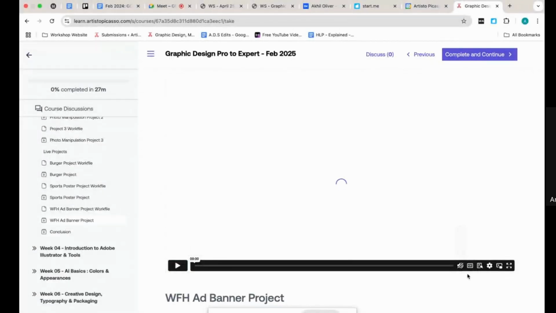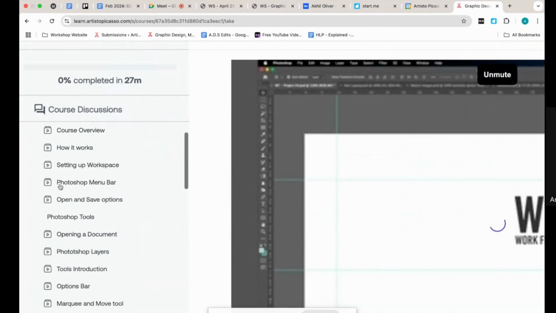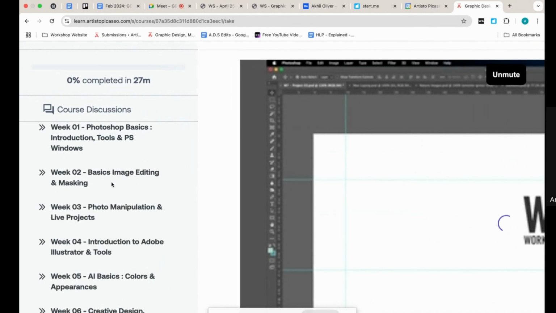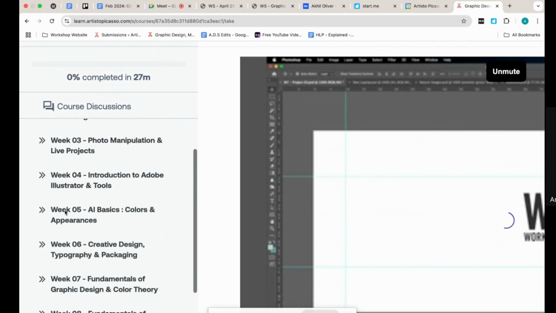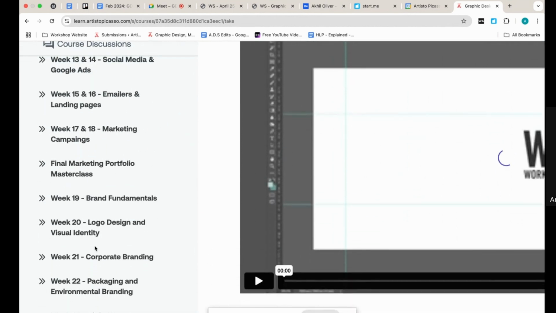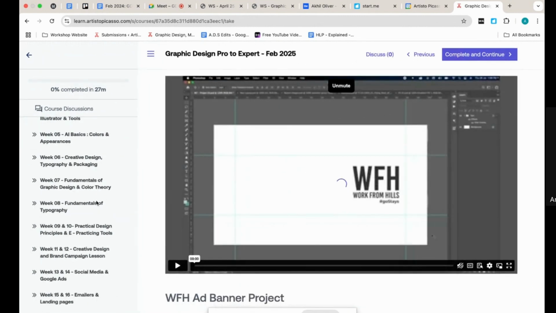So if you join our course, you will get access like this. You can access the course files, where all the lessons will be there on a weekly basis. So week 1, we'll be learning Photoshop. Week 2, we'll be learning image editing. Week 3, we'll be learning photo manipulation and live projects. Week 4, we'll move on to Illustrator. Likewise, you have lessons for this entire course on the website.